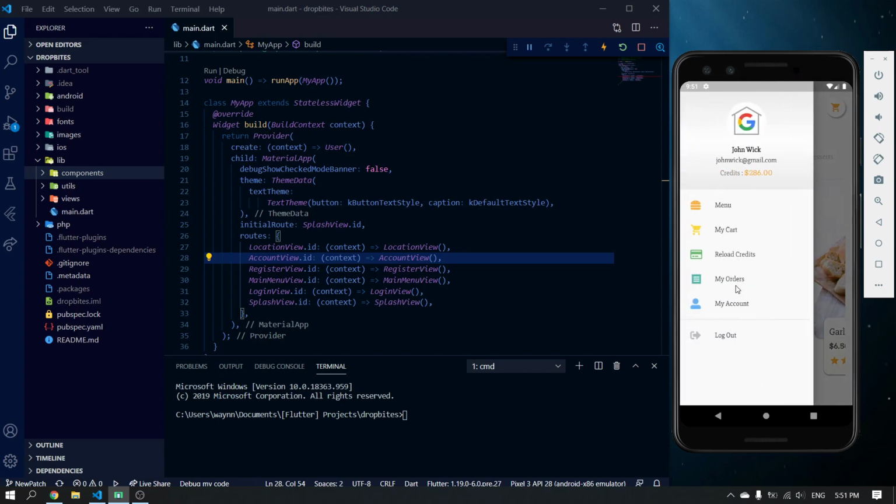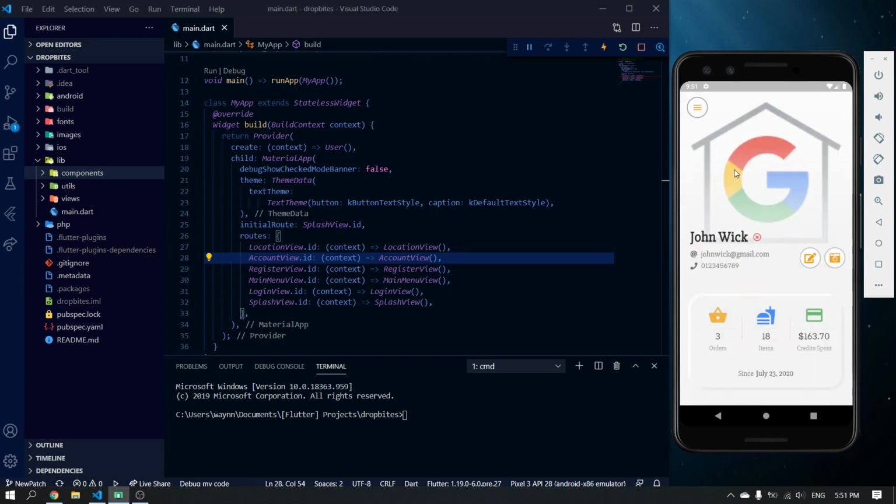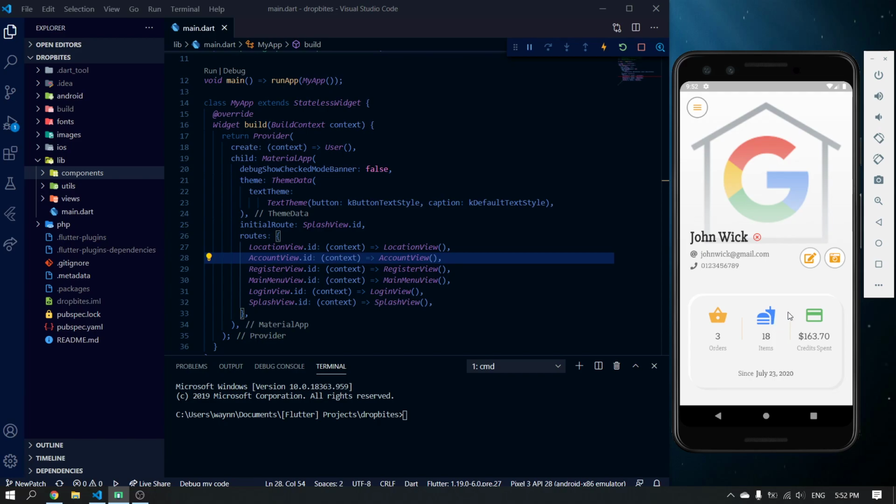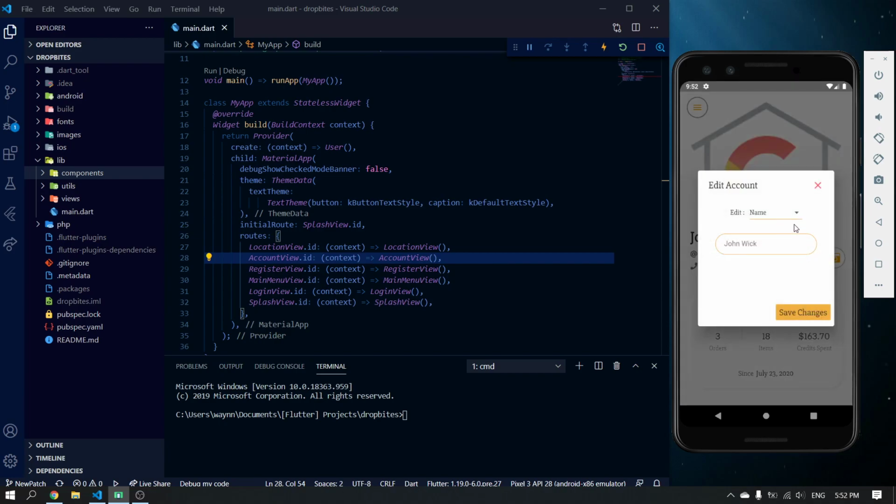Then next is the account, which is here. So we have the name, and this X shows whether or not the user is verified. If the user is verified, it will be a tick, which I will show later. We have the email, the phone, and this is a simple statistic. There we have three orders, which we can view here. We have three orders, and then 18 items, and total credit spent is 163. And we joined on the 23rd July, which is today. And then we can edit our information here.